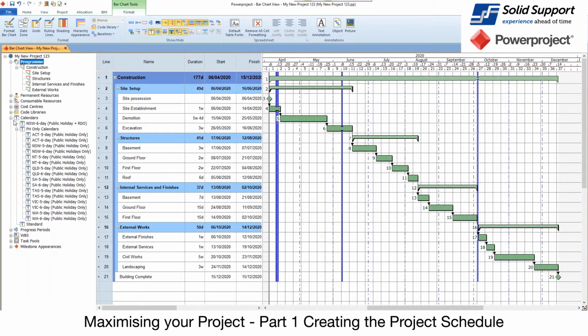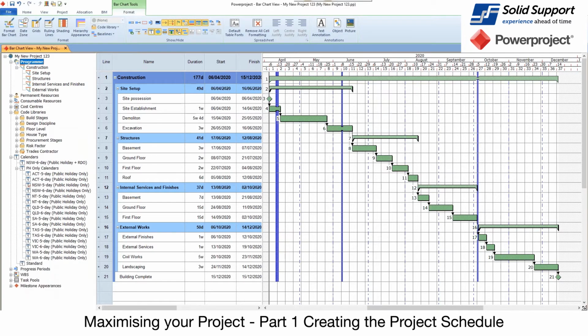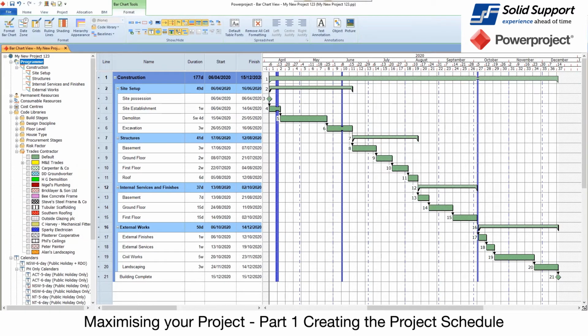And to do that, we've got code libraries. Now, a code library is a library of different activities or items. So in here, for example, trades, this is just a default one that's in there. You could delete these, change these, add your own code libraries in here. But these are the different trades that we've got working on the project.